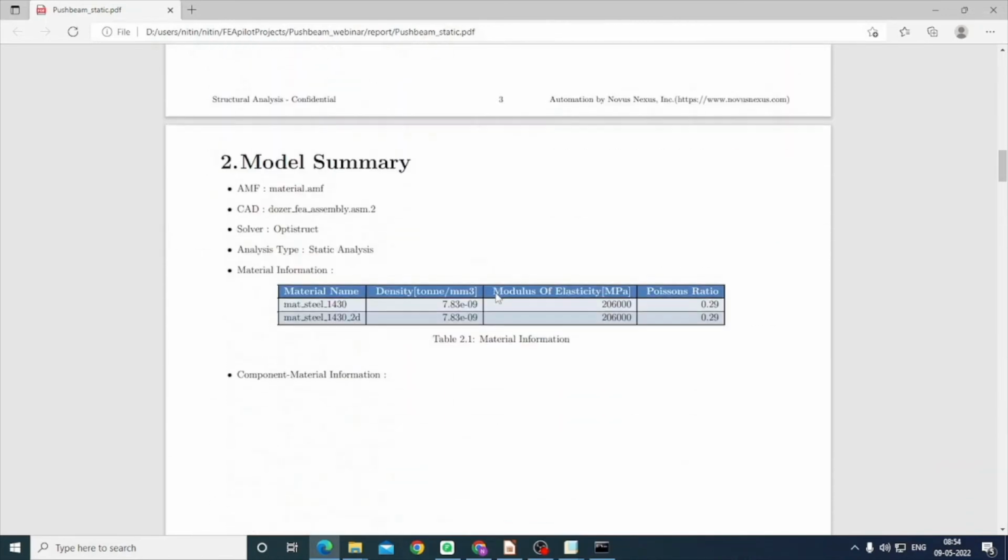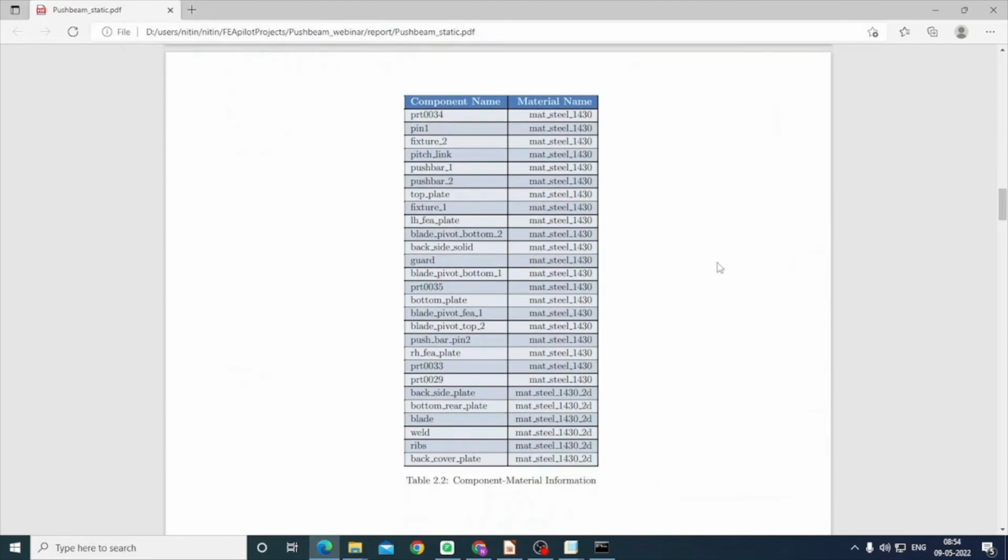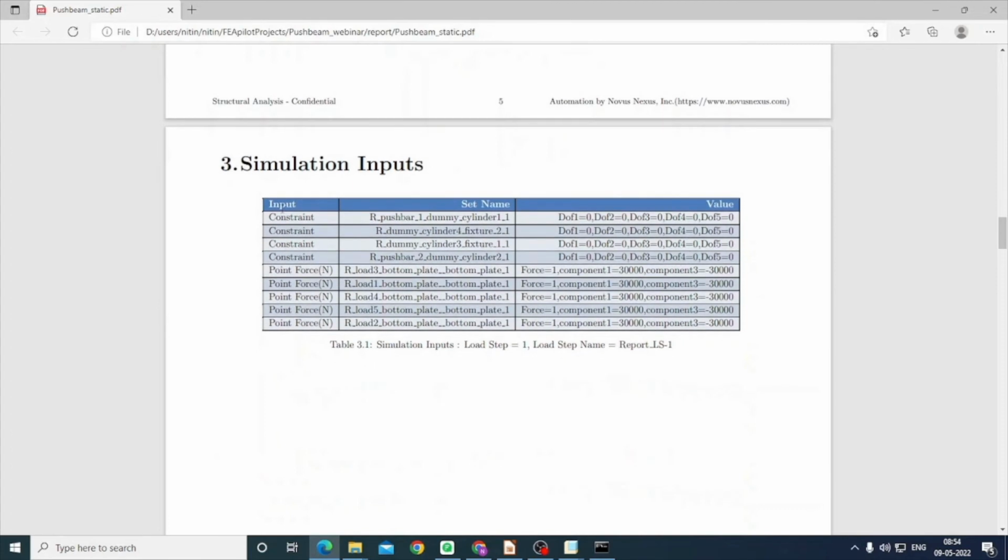Okay, now let's get into the juicy stuff here. The model summary. This will tell you which files were uploaded, which abstract model file, which CAD file, which solver was used, and the type of analysis, and which materials were being investigated. It'll also show you which components were assigned each material, so you can validate and verify, and what the constraints were and what the point forces were in this case along the bottom edge of that plate there at a 0 degree angle coming in.